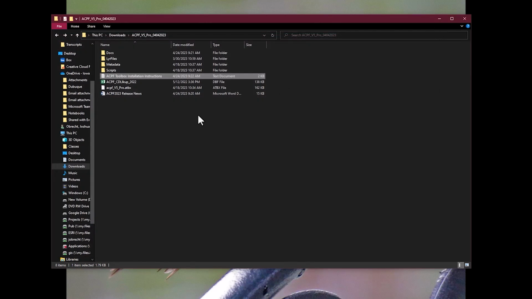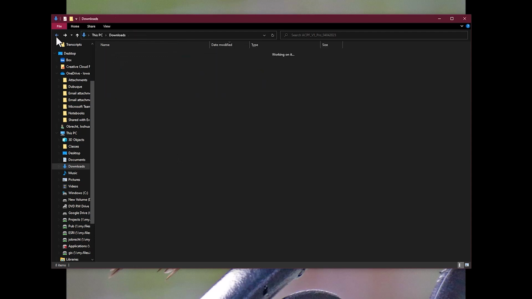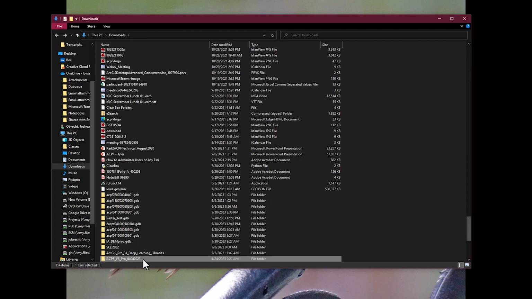There is also the ACPF crop data layer lookup table. This is used to format the NASS data that we will use within the ACPF. And then finally, the actual toolbox with the extension .atbx, which we'll be installing into our ArcGIS Pro interface. Once unzipped, we will move this folder out of our downloads folder.